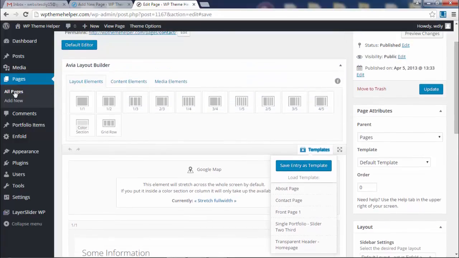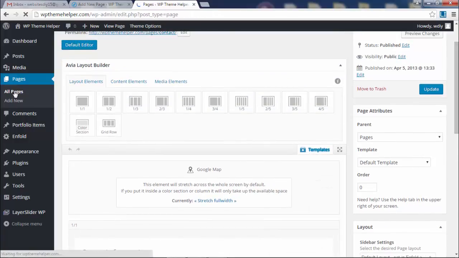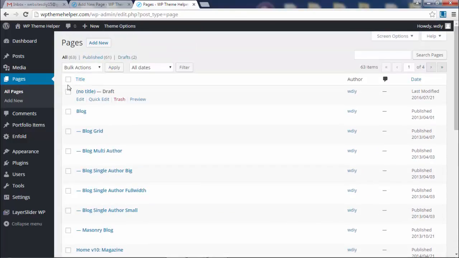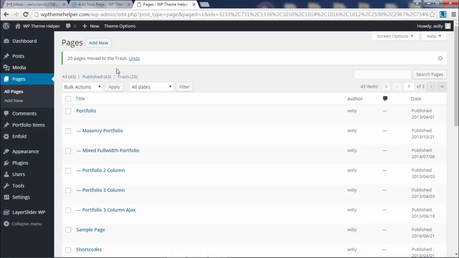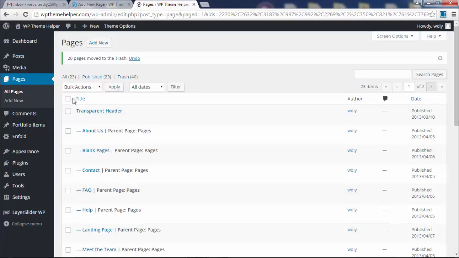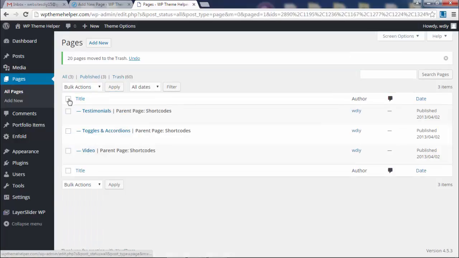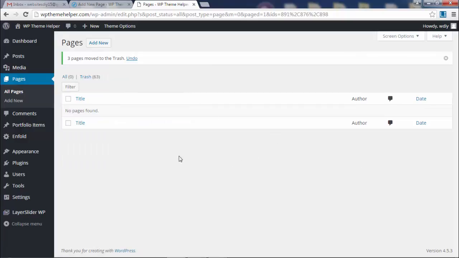Okay, so click on all pages. Now we have to delete all this dummy content because we don't need it anymore. So click on all pages, click this checkbox to select all of them, and then move them to trash. Select all of them again, move to trash. There are lots of pages, so we gotta move all of them to trash, because we've copied the templates that we wanted, right? So they're all in trash.